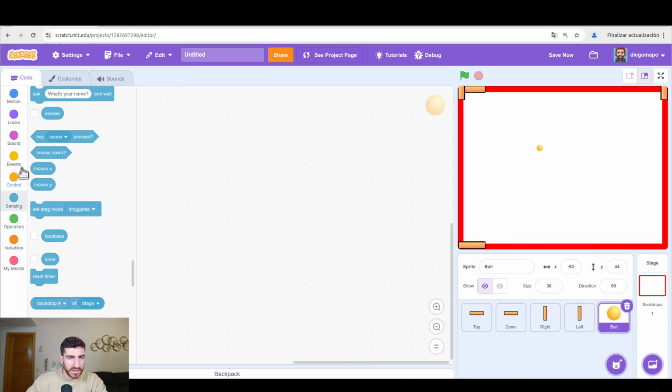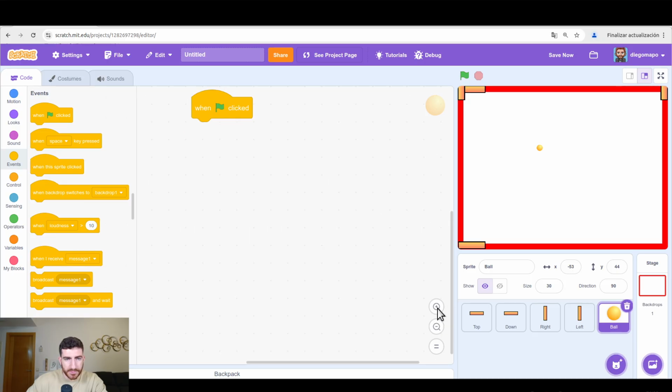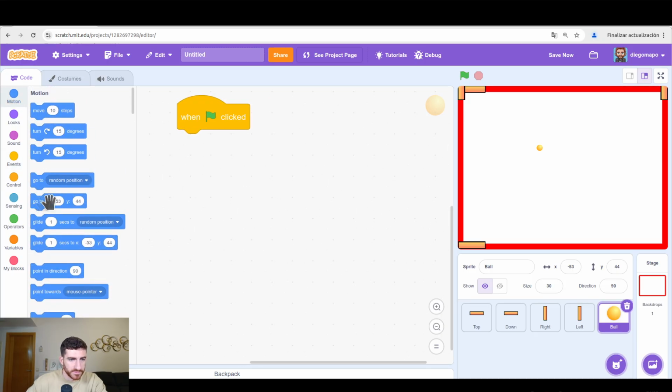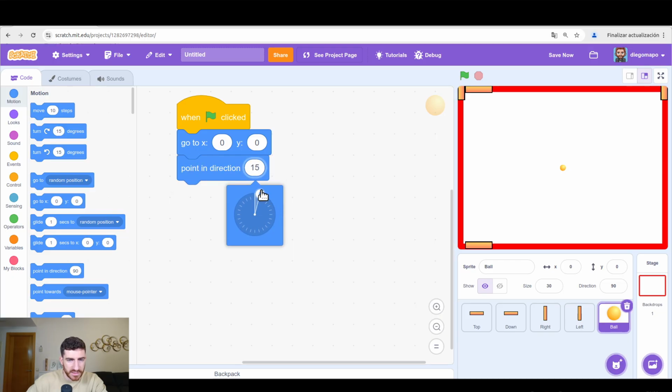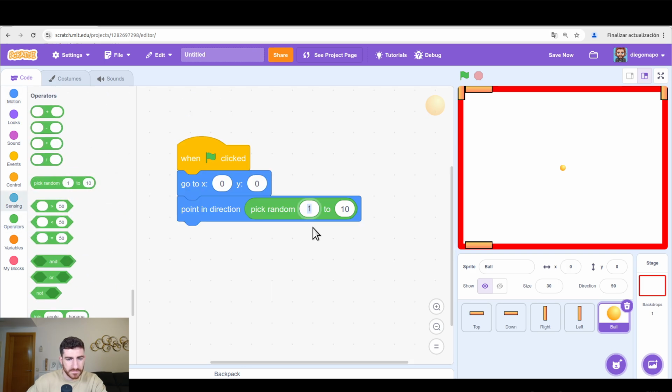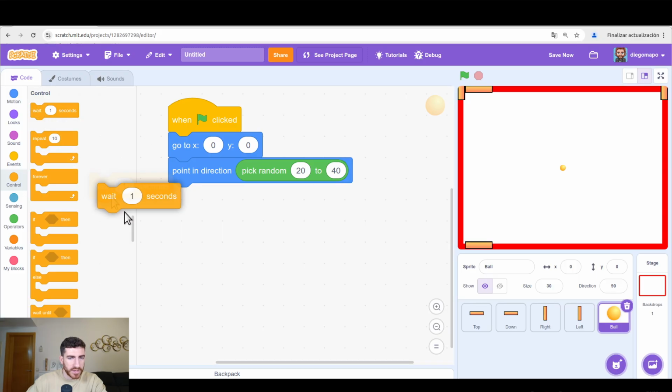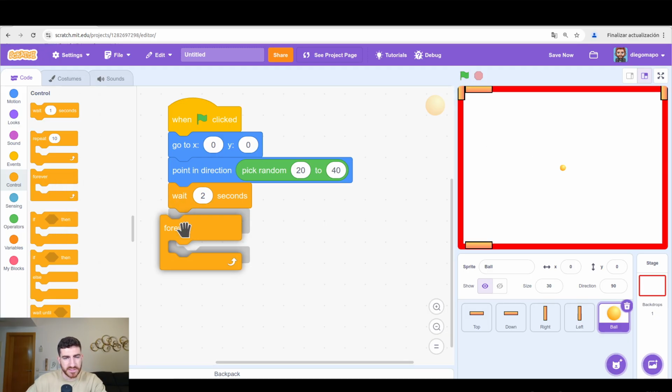And now let's code the ball, which is the most difficult part or the most complex part of this game. Okay, in the ball, when green flag clicked, first of all, we're gonna send it to the center, here. The ball is going to point in a direction that could be between 20 and 40. And we're going to add a wait block of 2 seconds to have some time between the moment we click on the green flag until the game actually starts.